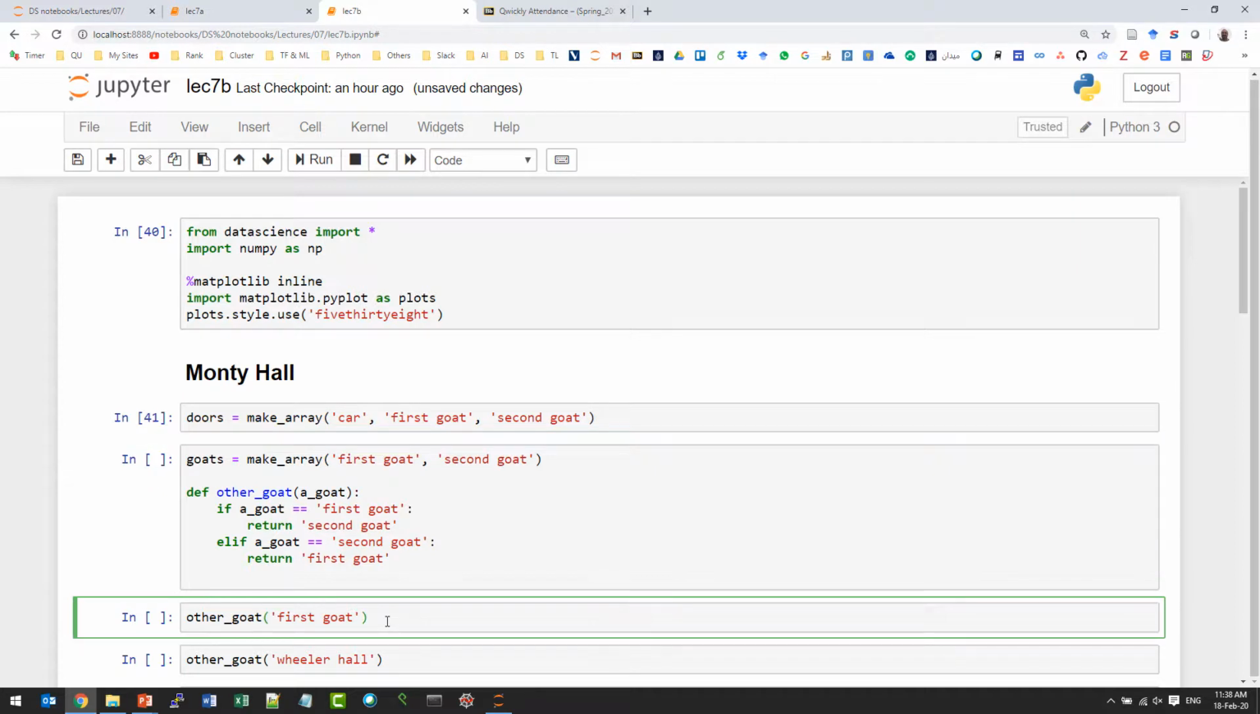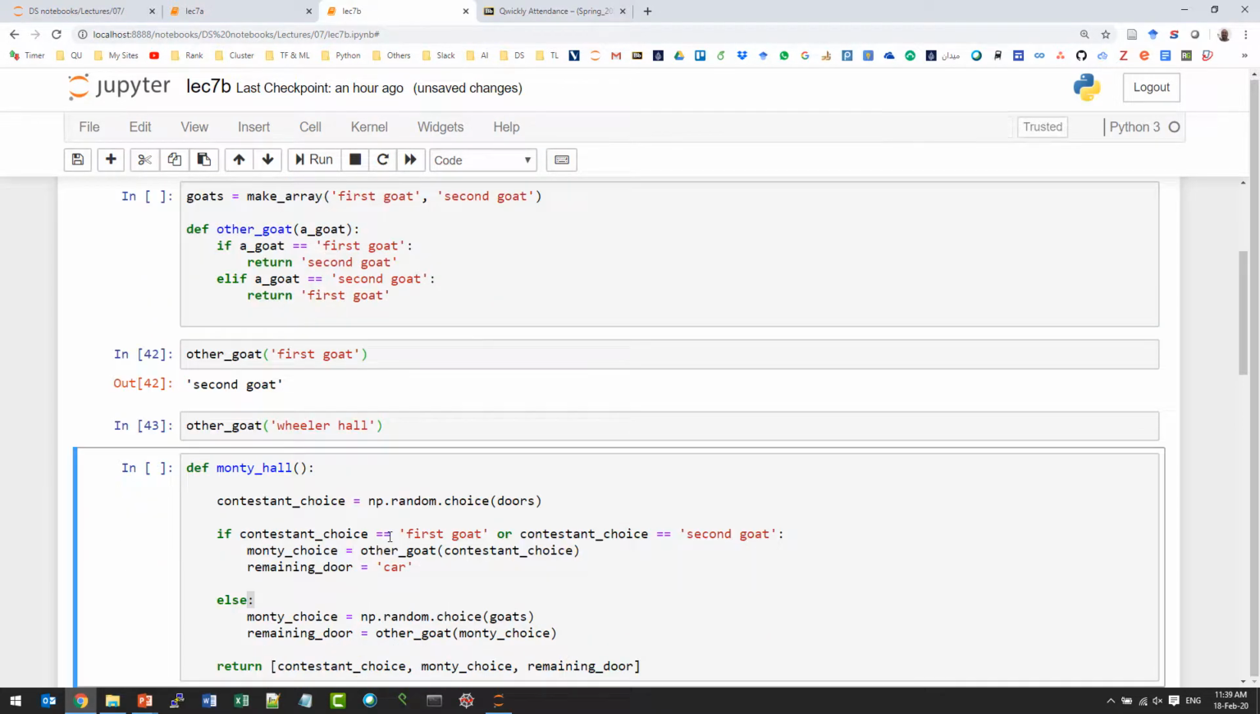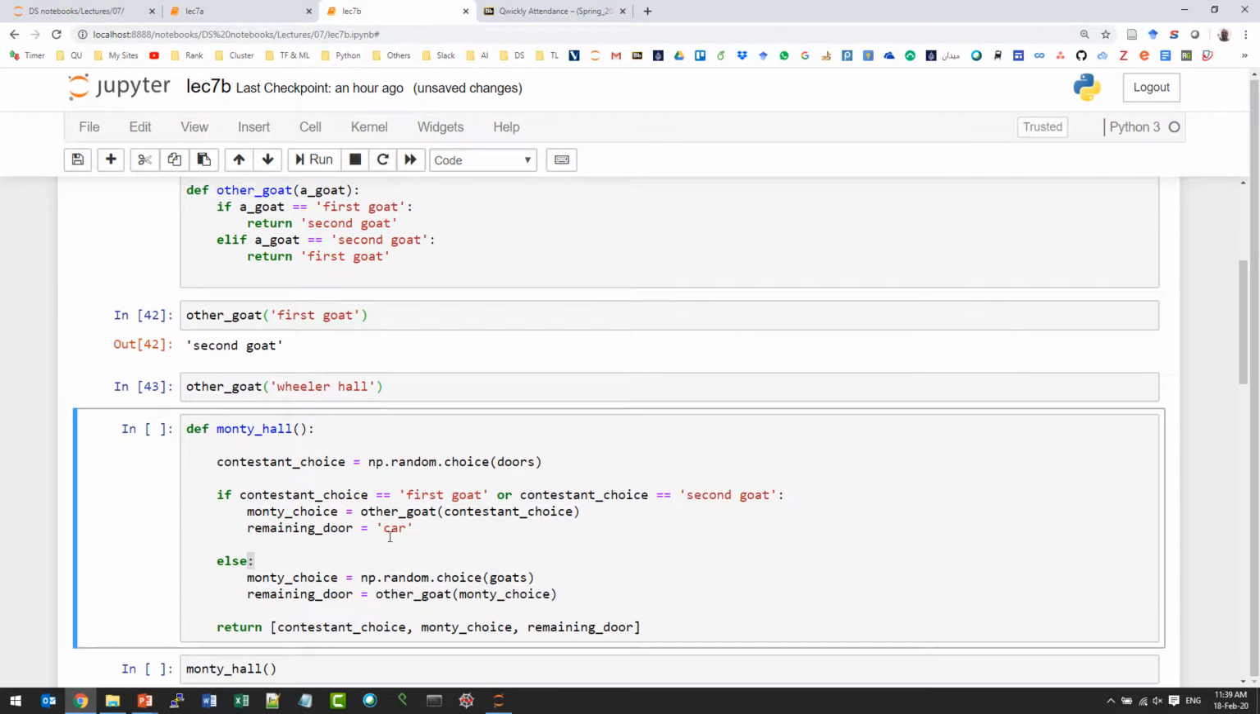So if we call it with the first goat, what should we get? Second. If we call it with something other than the two goats, we'll get nothing. Okay, now this is the function for the game.